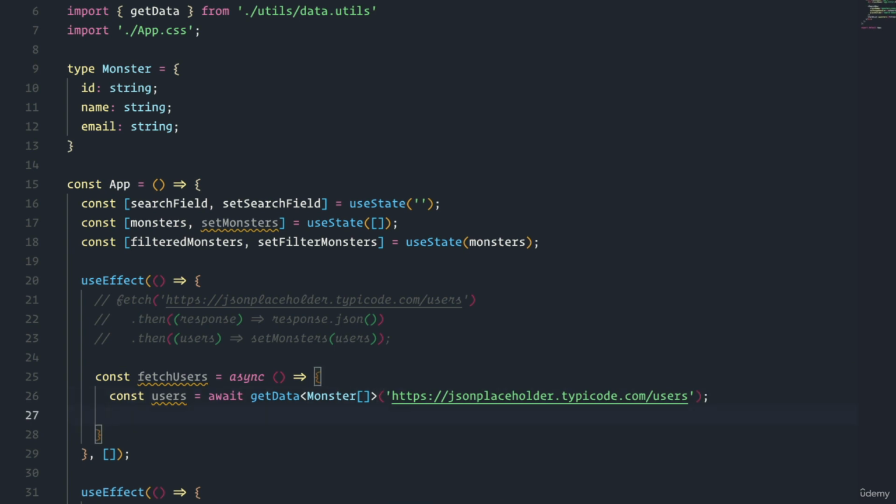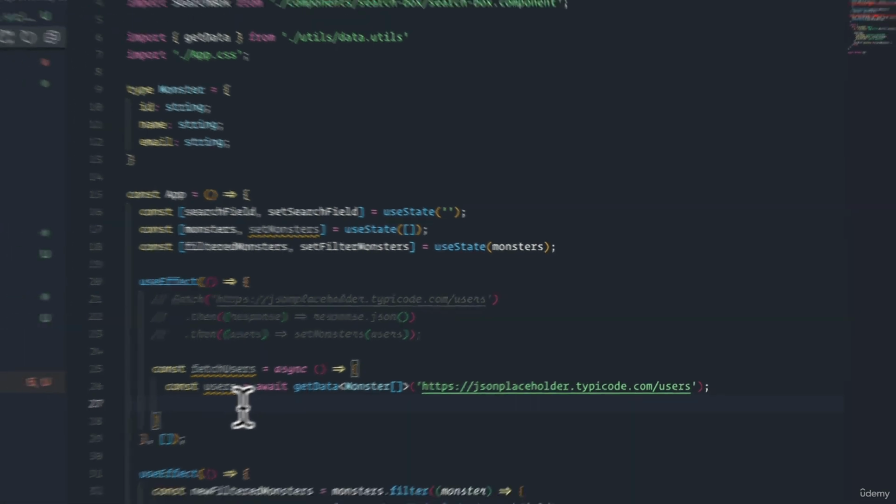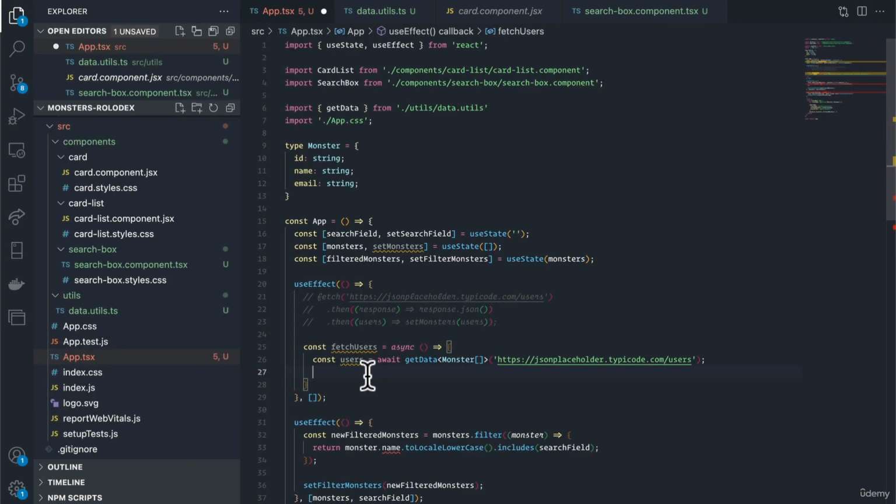Now moving forward, what we also need to do is we need to set inside of our use state this monsters array. But this is not typed either. So what we're going to do in the next video is we type out what this will be. So join me in the next video and let's type out use state.